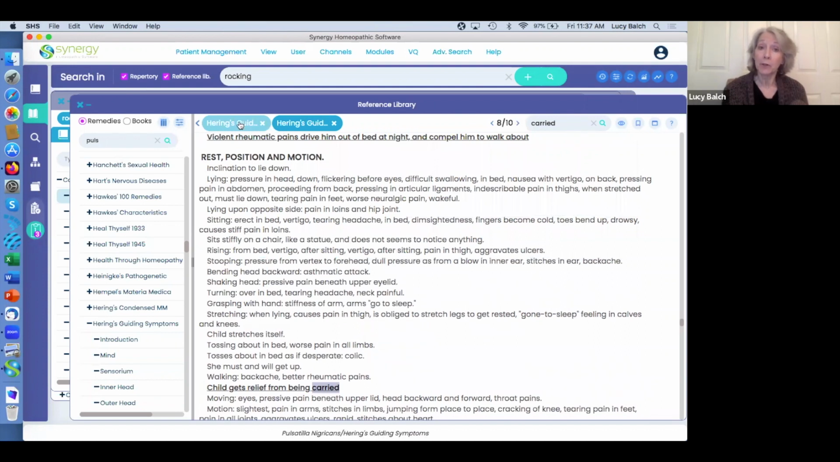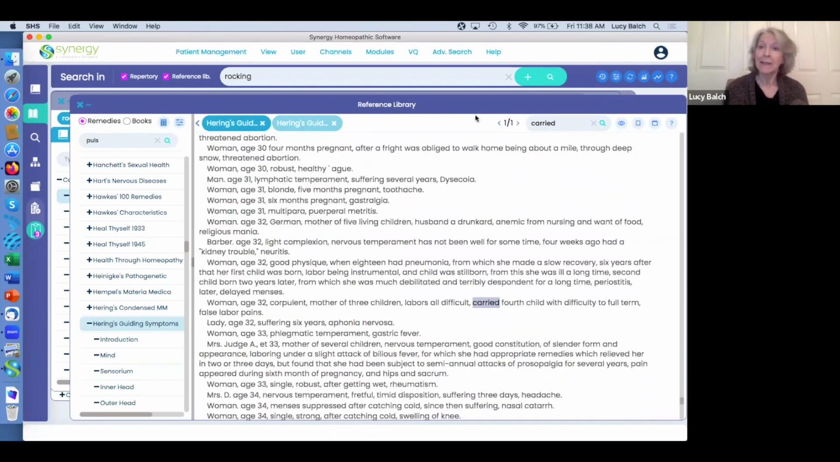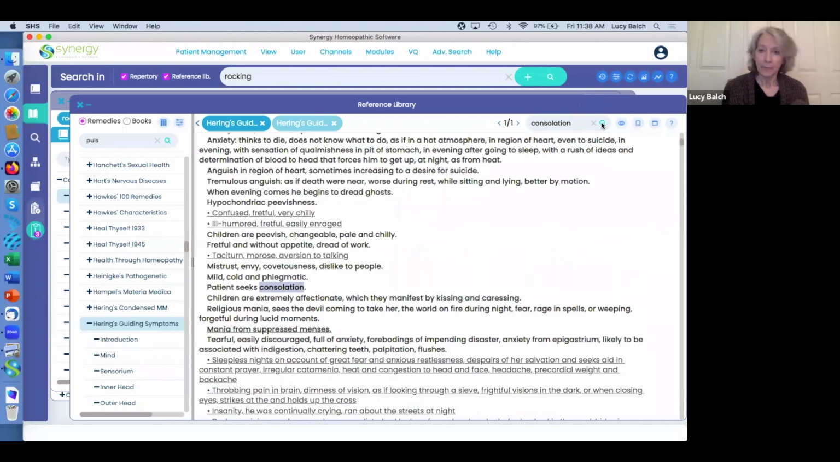Now let's pop over to pulsatilla. You can see that that word only comes up in this one instance that we had found when they were side by side. You can see one of one up here. But consolation, let's put that word in because I want to see how that manifests. I know that that's the big keynote in pulsatilla. And patient seeks consolation. Okay, it's only there one time. Anyone have any ideas?